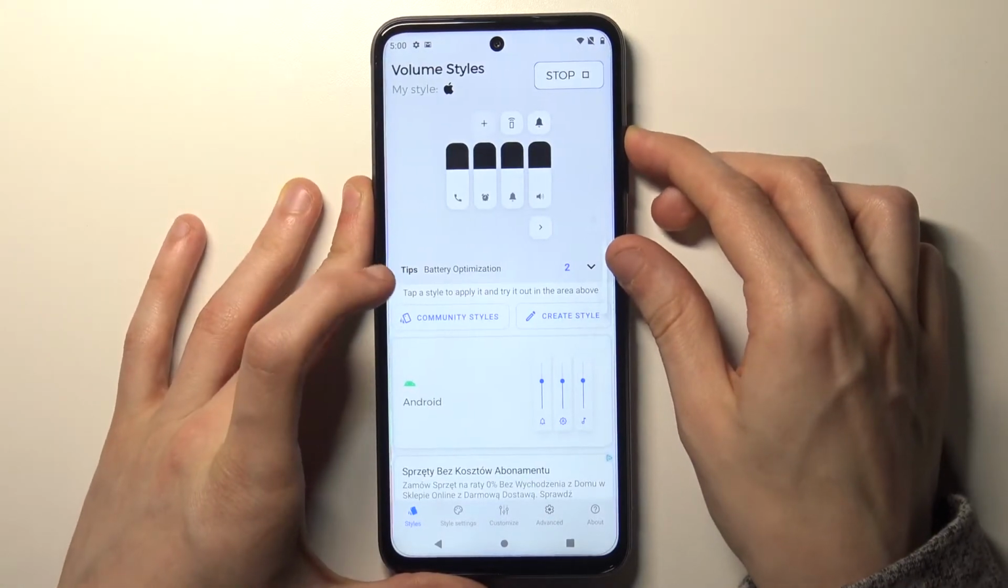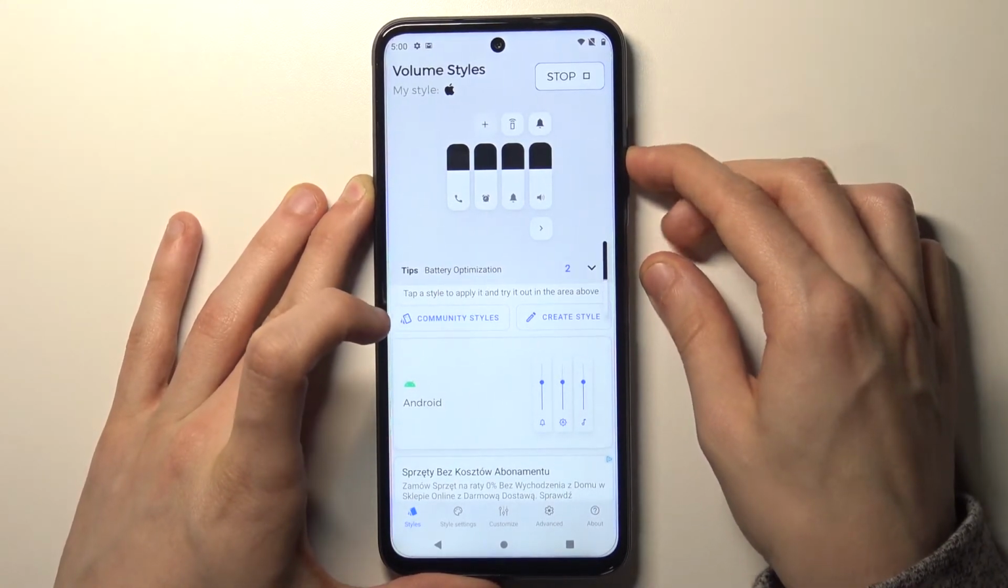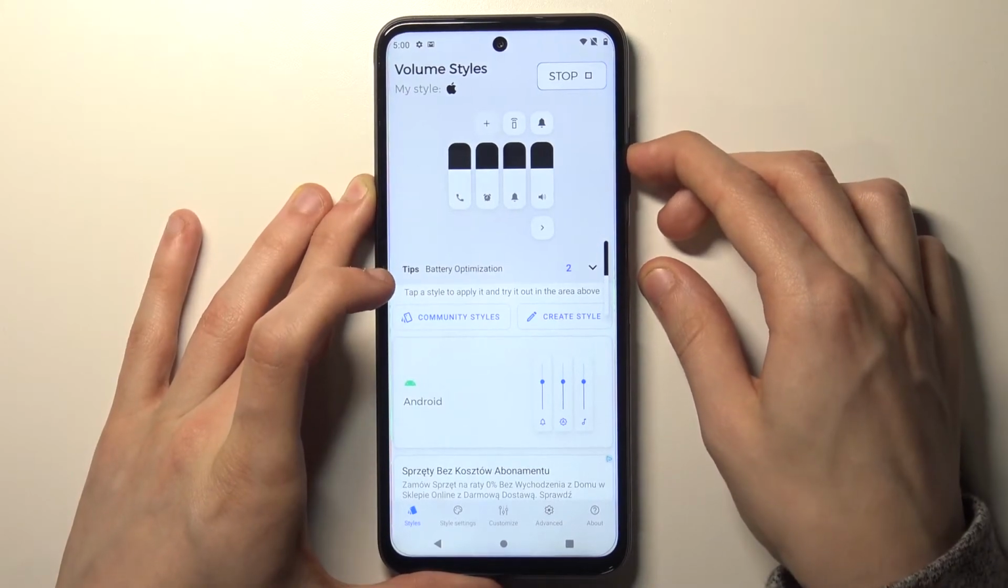Now if you try to change the volume, as you can see, it's hard to spell actually, but we get this iOS styled volume panel.